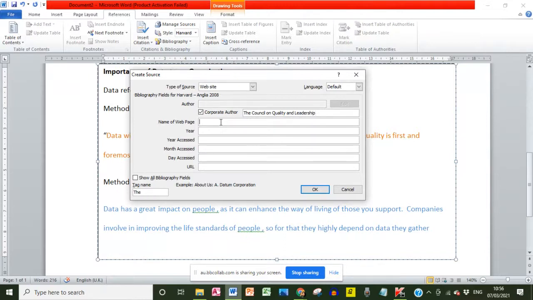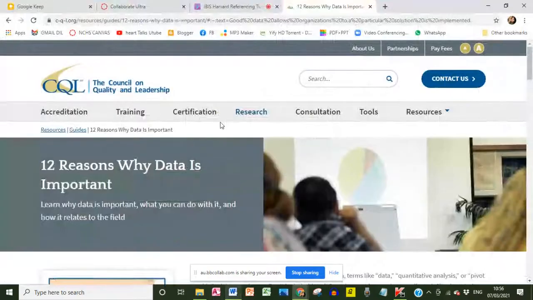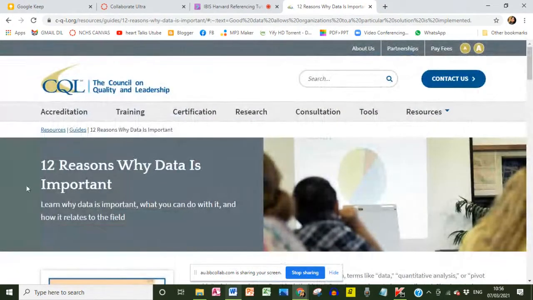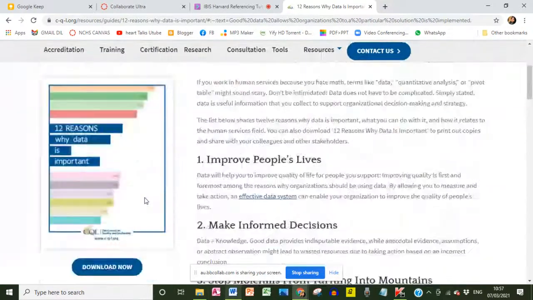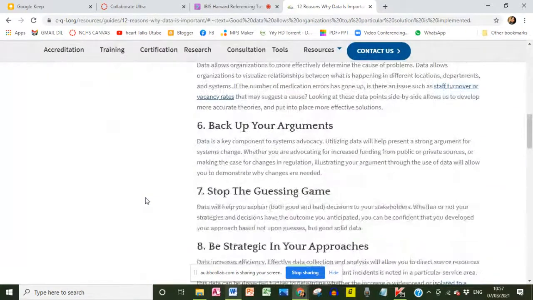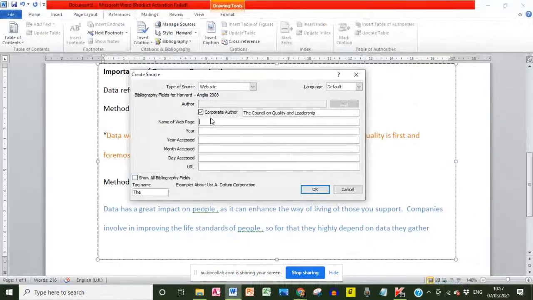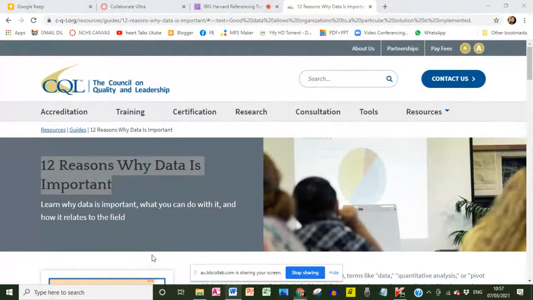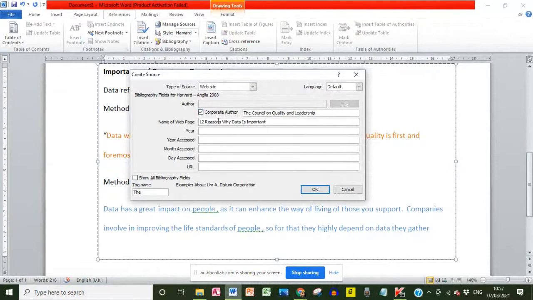And name of the web page. Now website and web page. The entire website and this web page. Inside this entire website is 12 reasons why data is important. That's the title of this page. And article title. So I'm going to easily copy the title of the web page here.